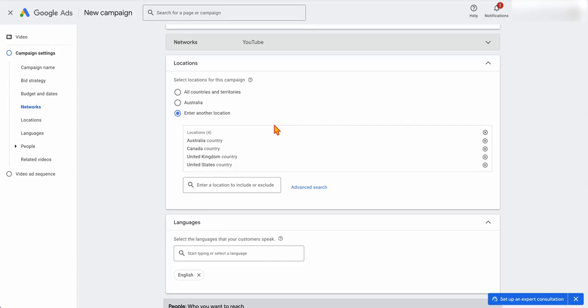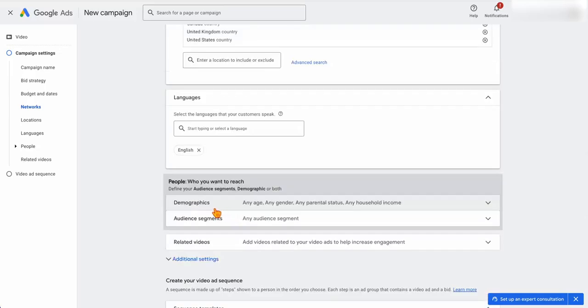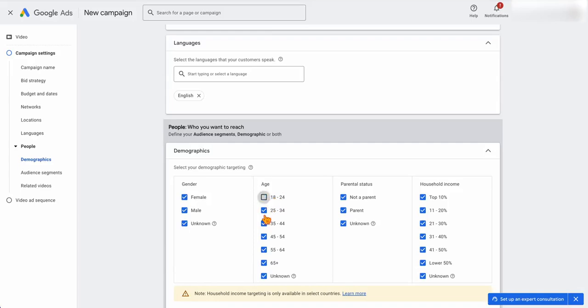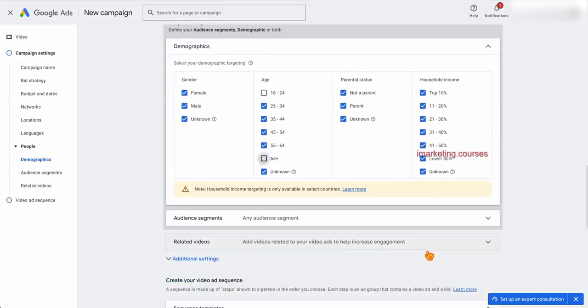When it comes to your locations, for this one, we're going to be targeting some specific locations and we've added them in here. And then you can go through and choose some selections. So if you want to say we don't want it to go to certain age demographics or income demographics, we can add them in through here. Remembering household income is only available in select countries. Mainly if you're targeting in Europe, you won't have this option.